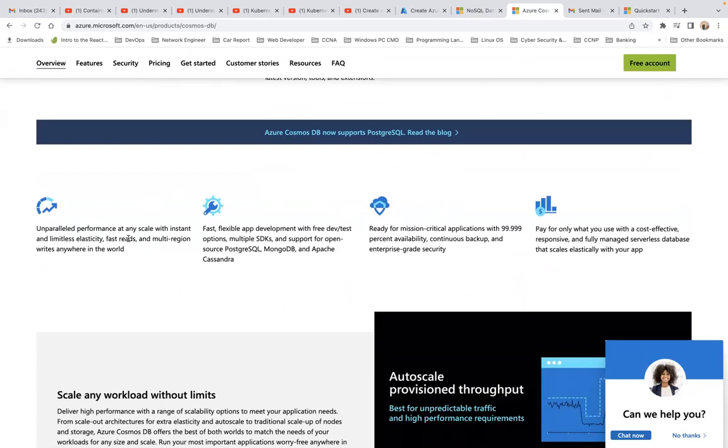So it's unparalleled performance at any scale with instant and limitless elasticity, fast read, and multi-region write anywhere in the world. It's fast, flexible app development with free dev test option, multi SDK, which is software development kit, and support for open source PostgreSQL, MongoDB, Apache Cassandra. So ready for mission critical application with 99.999% availability, continuous backup, and enterprise grade security. You pay for only what you use with a cost-effective, responsive, and fully managed serverless database that scales elastically with your app.